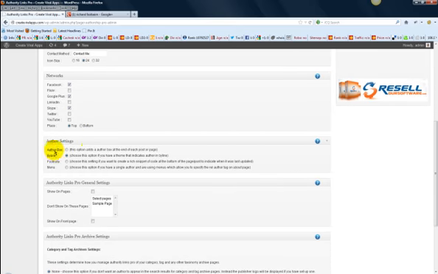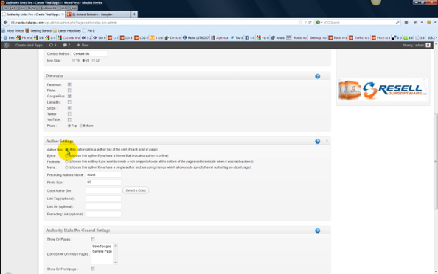Now the author settings. For the author box, I've been using author box. It seems to be picked up, and I don't know why, but it gets me listed a lot quicker. So I'd suggest using author box, but you can use any of these other settings as well.